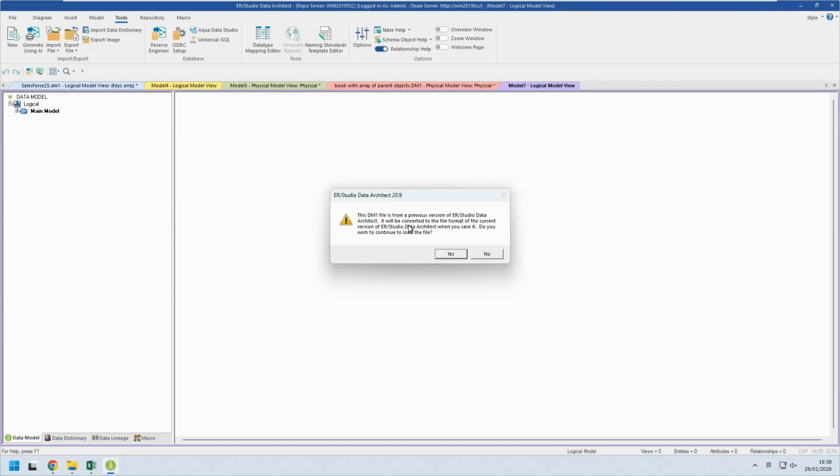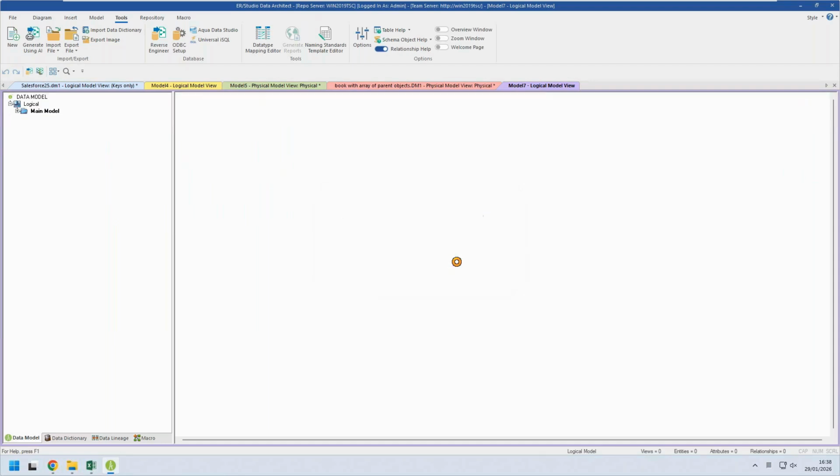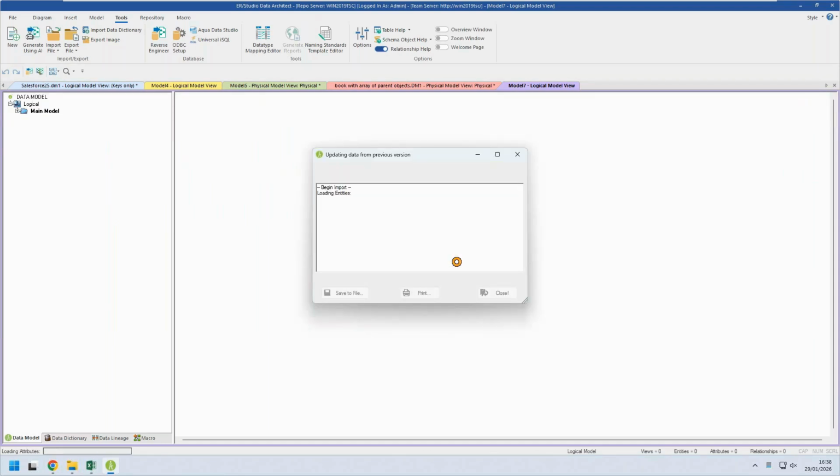It's just telling us here that it's created that in a format that's not quite the very latest. That's just because the import bridge itself is still working on something like 20.5 format. We're up to 20.9 as the latest version, so yeah, I'm going to upgrade it to my latest format.